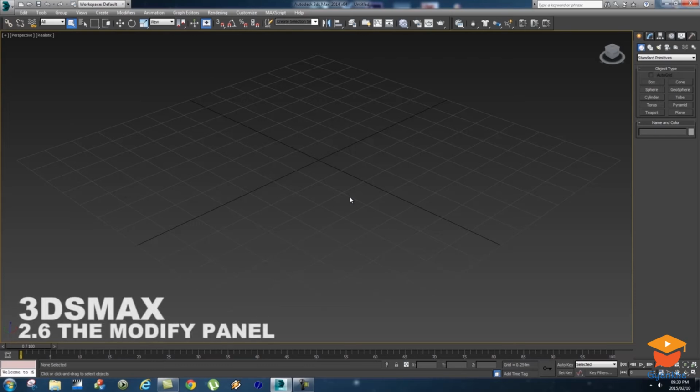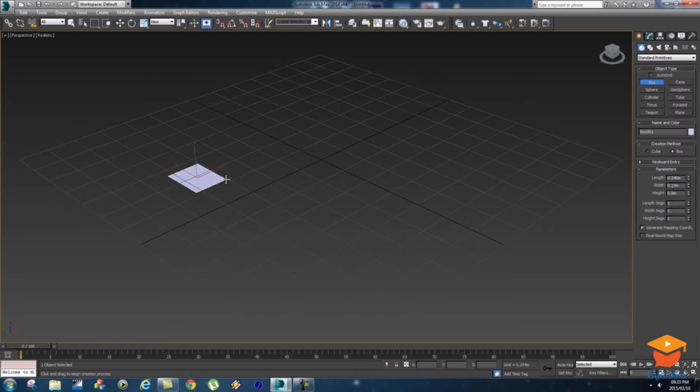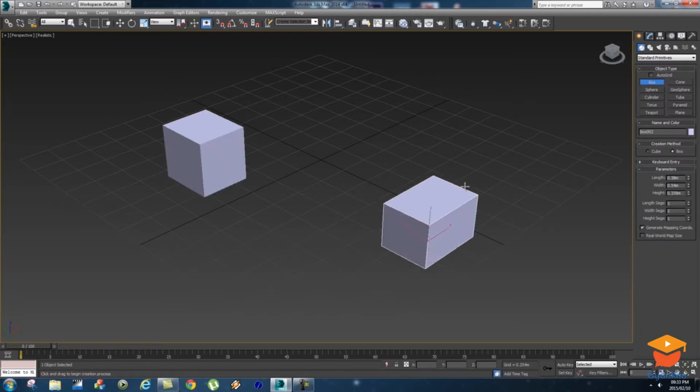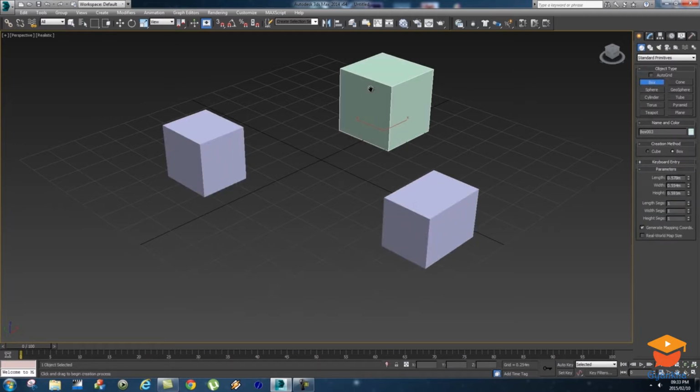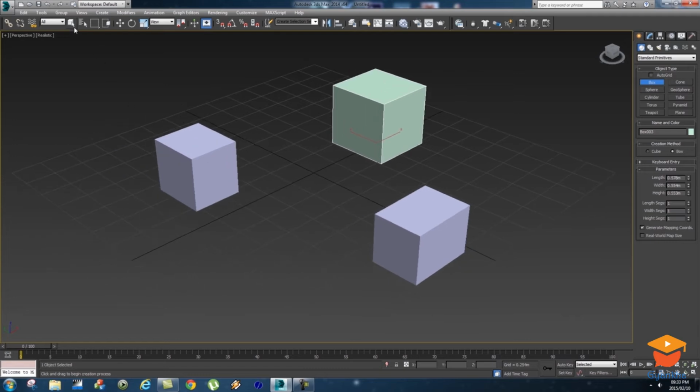So in this video, we're going to be looking at the modify panel, something really important in 3ds Max. So first of all, let's just create a few objects. I'm just going to create a few boxes, 1, 2, 3, something like that.